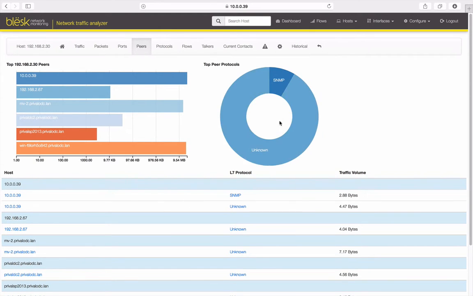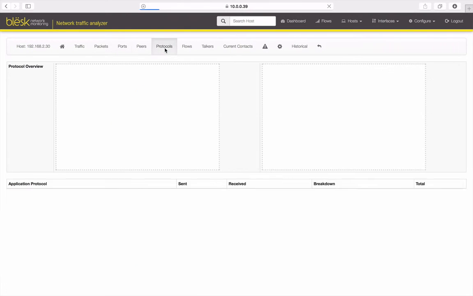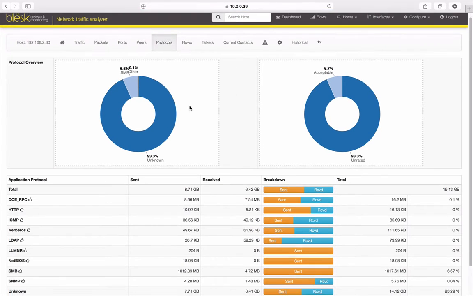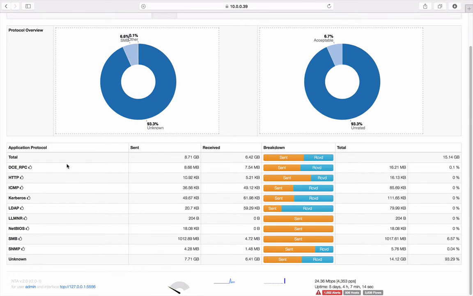Another important thing is to look at the ports. If you see strange port numbers you don't expect to see, this could be an indication of suspicious activities. Another thing you should look at under the Protocols tab is how your host is using the network bandwidth available. If you see traffic using protocols you expect, that is fine. But if you see traffic on protocols you don't expect to see, this might not be so good.